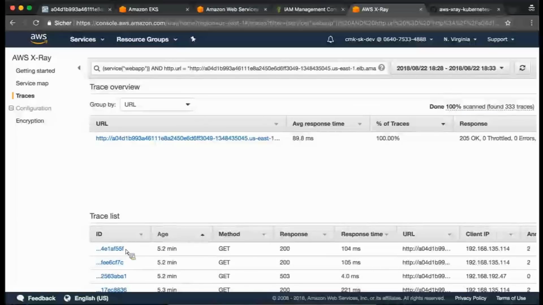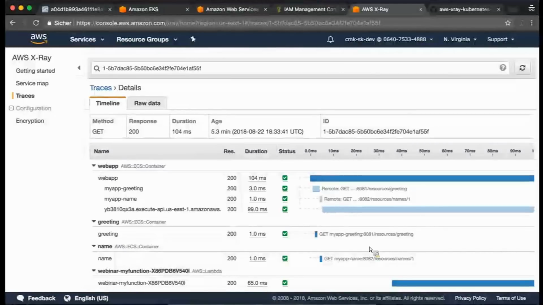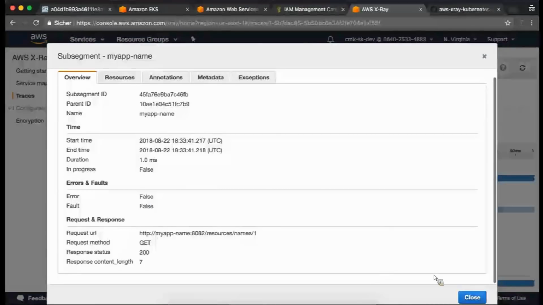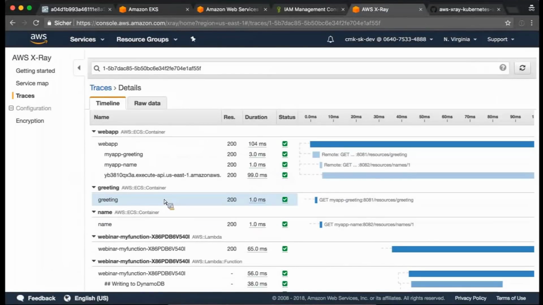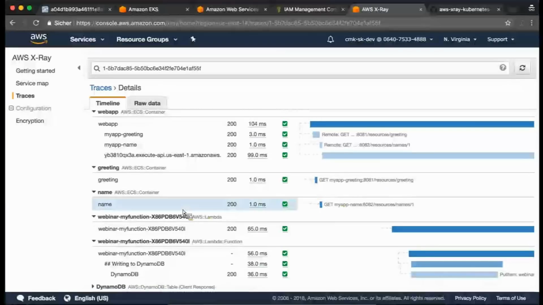So let's filter. We have one here, and there we see additional information now. This was a successful one. So we see that web app called out to greeting and name. We see the requests. We can take a look at that one. We can see, okay, this was the request that was made. We can see it from the other services where the request came in and was also recorded in the tracing. And we can also see that we successfully made a call to our Lambda function. So our analytics part is also working properly.